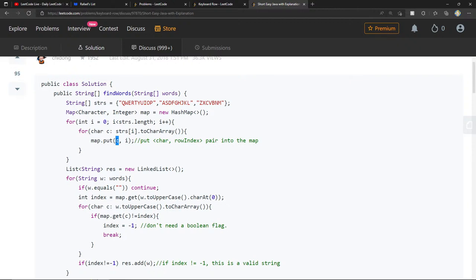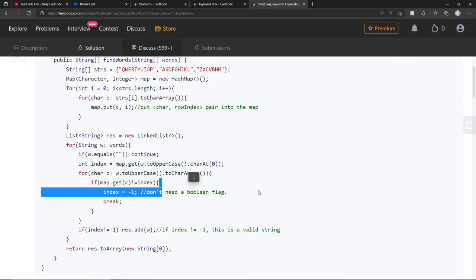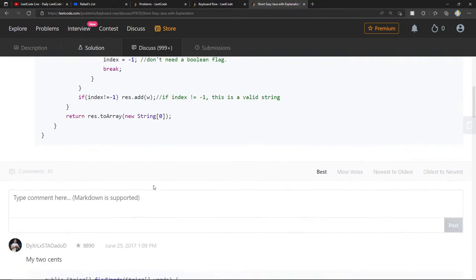Okay. Map of C. Put car, row, index, pair into the map. Okay. Here, we don't need a Boolean flag. If index not equal to negative one, this is okay. This is pretty much exactly what we did.